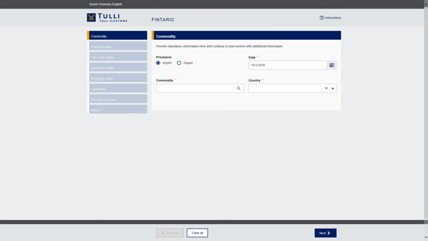The calculation tool lets you calculate estimates of the amount of duties and taxes that possibly have to be paid for your goods. The service also shows you which measures and codes have to be declared in the customs declaration. The calculation section is divided into 8 different parts.